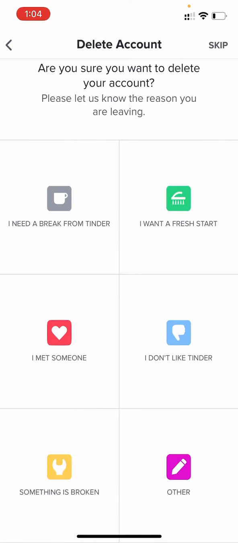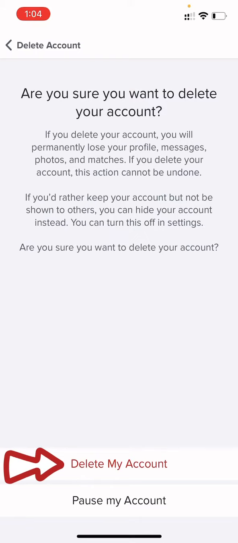After that, in the next screen, you have to choose one of the reasons. Again, tap on delete my account option and you are good to go. You have easily deleted your account on Tinder.